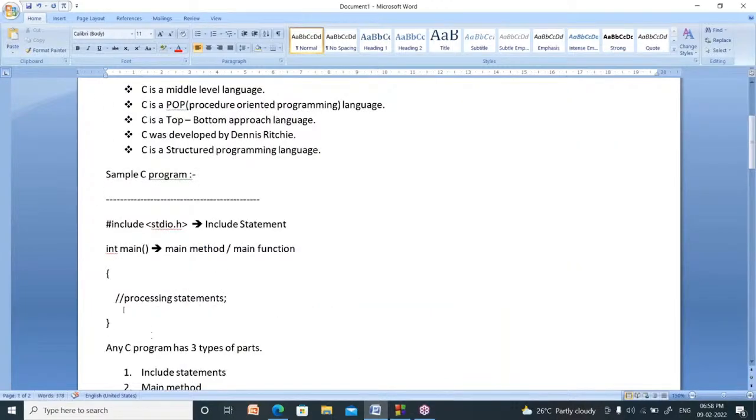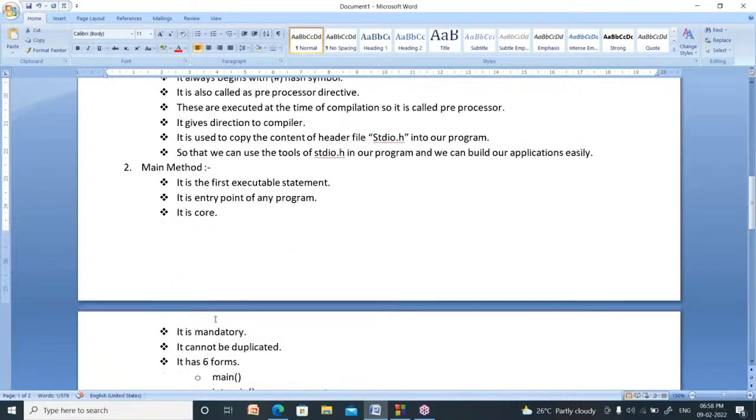Now there is one symbol before that. It is known as a comment. What is the meaning of comment?